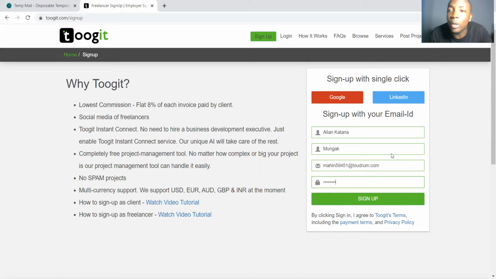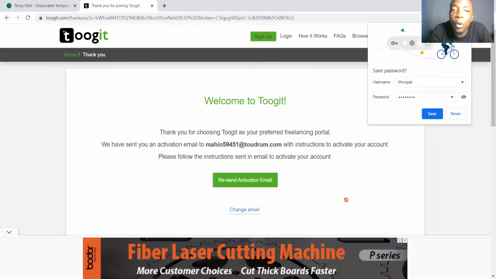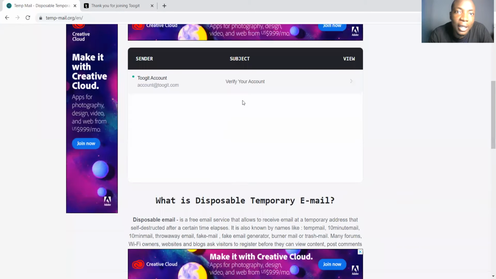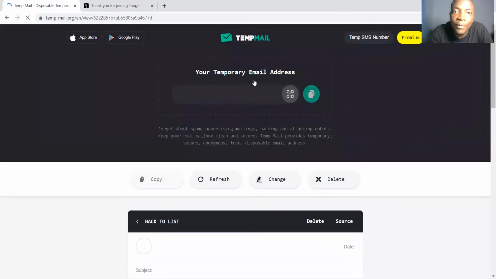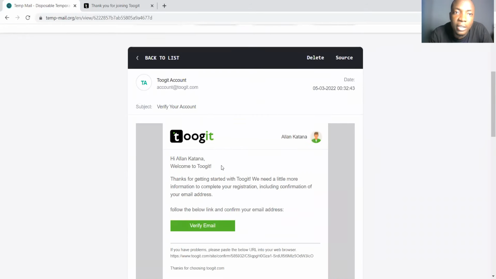So when I click the sign up button, what does that mean? Clicking the sign up button basically means that I've agreed to the Toogit terms and conditions. So I'm going to click the sign up button. And after clicking the sign up button, I'm going to be prompted to go and verify my email. There's an email that has been sent from Toogit, and I need to verify that email. So let me quickly go to the email and verify it. So this is the email from Toogit, and I'm going to verify it very quickly.